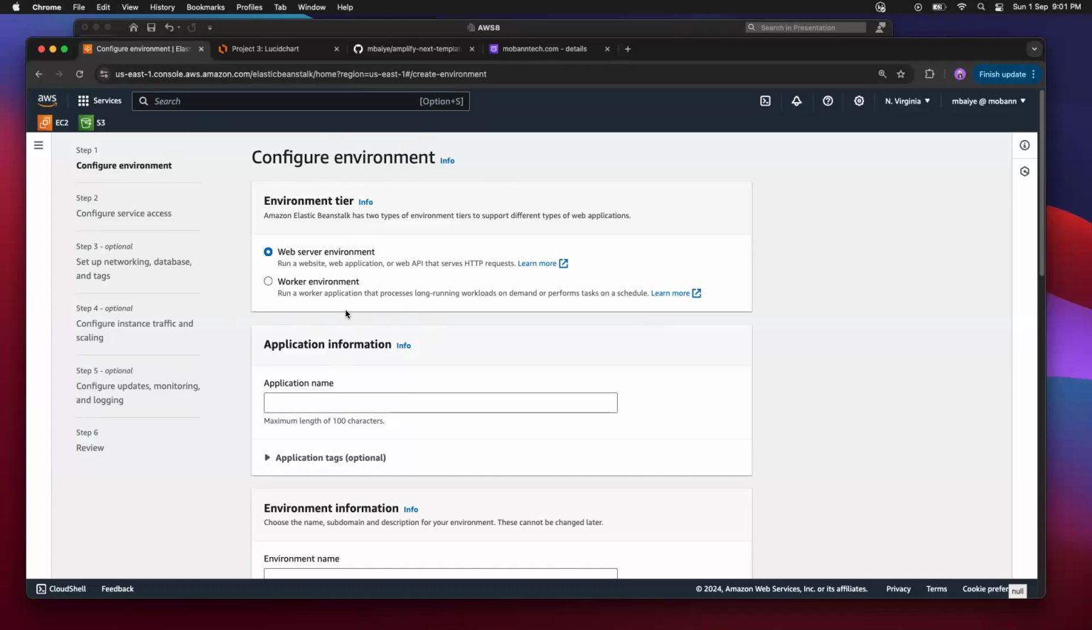Many organizations are actually using this, especially for API deployment. The service itself is free, but all of the other services that it creates for you, you will be paying for those. So we have two different environments.